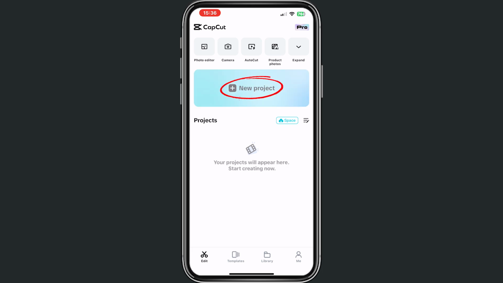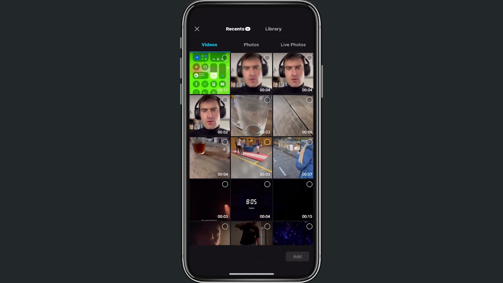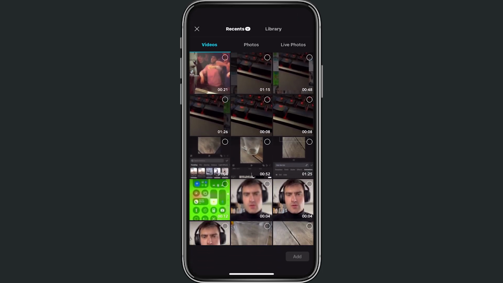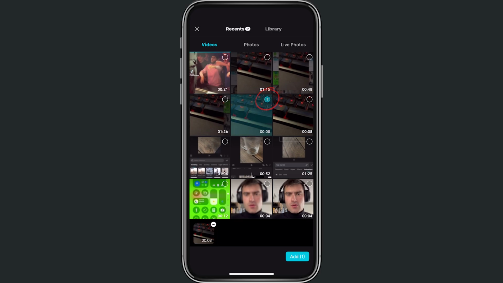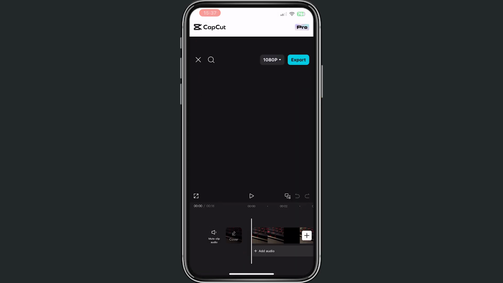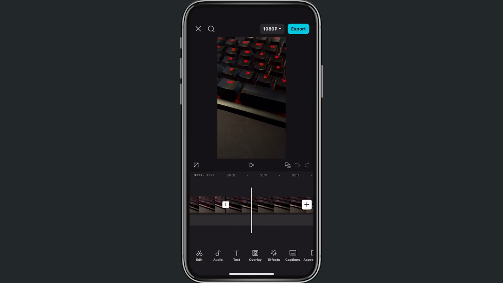For this, we click on new project and we want to add two new files to this project. I want to add this file and then do add. Right now we want to create a transition, and the best way you can do this is between those two clips.